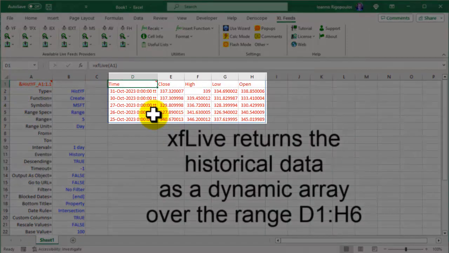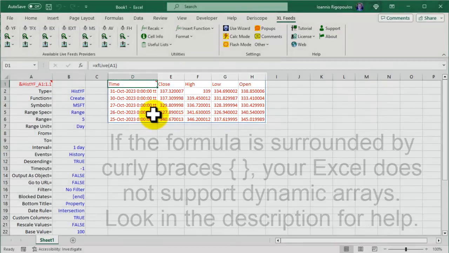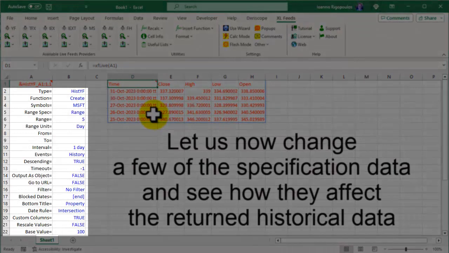xflive returns the historical data as a dynamic array over the range D1:H6. If the formula is surrounded by curly braces, your Excel does not support dynamic arrays. Look in the description for help. Let us now change a few of the specification data and see how they affect the returned historical data.